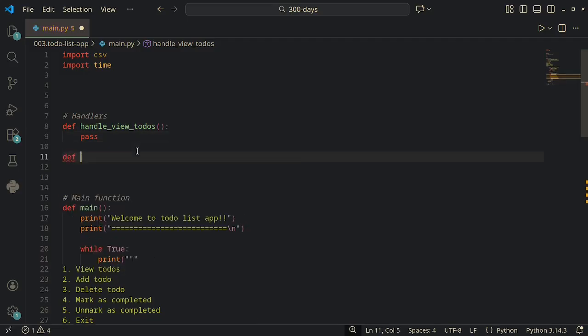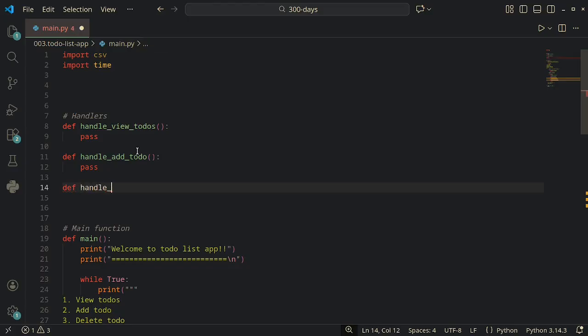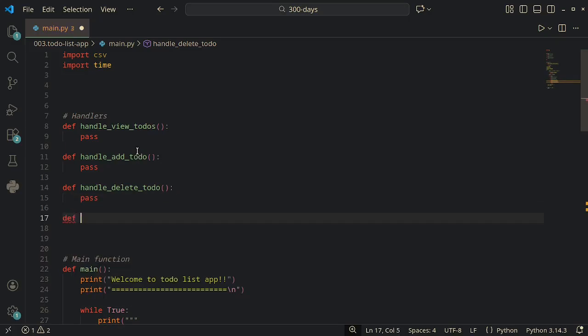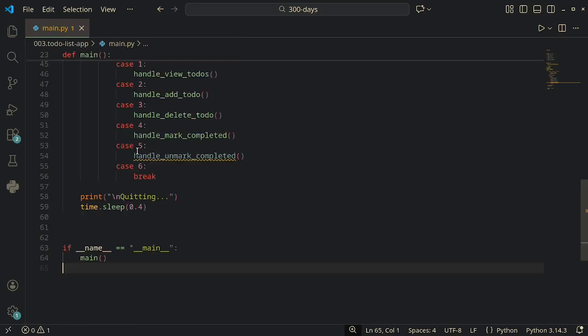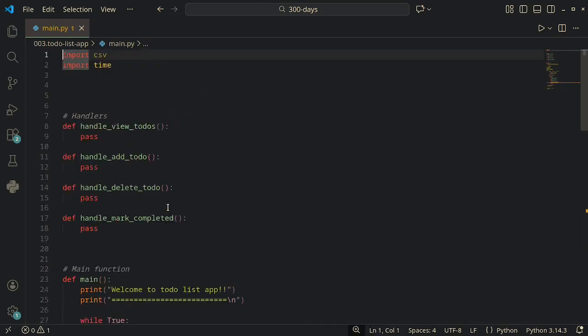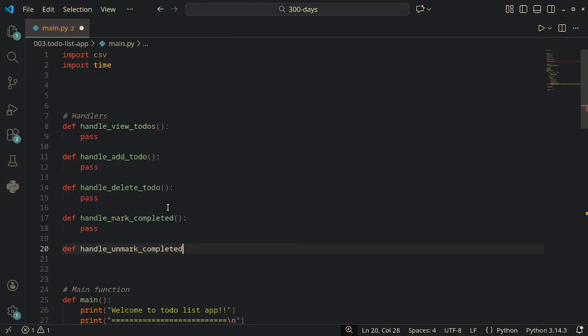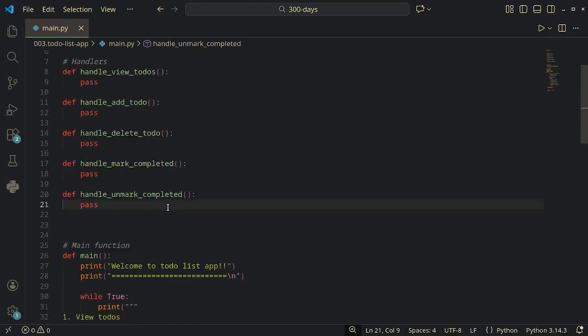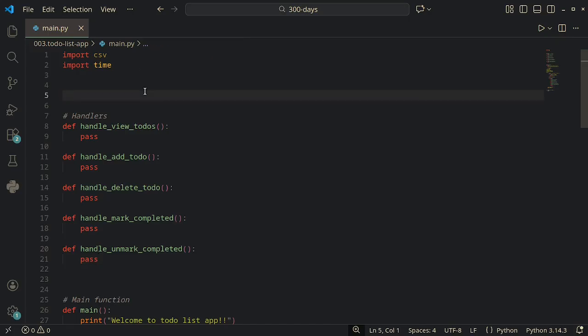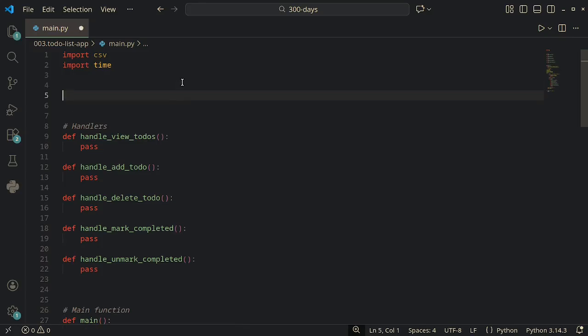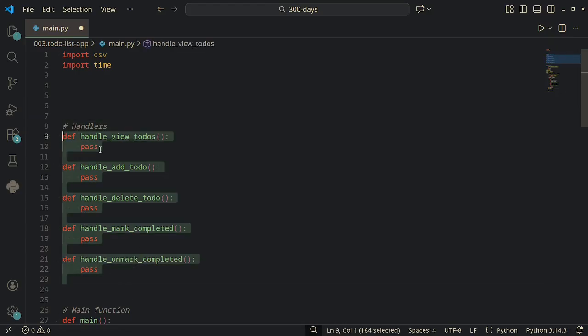Then the second one, def handle_add_todo, like this. Def handle_delete_todo was the third one. Pass. Handle mark completed, this was the first one, right? Yeah. Then let's copy this instead of typing it out from scratch. All right, but before implementing those functions, I have to also implement two utility functions that I will need throughout my implementation of those 5 functions.